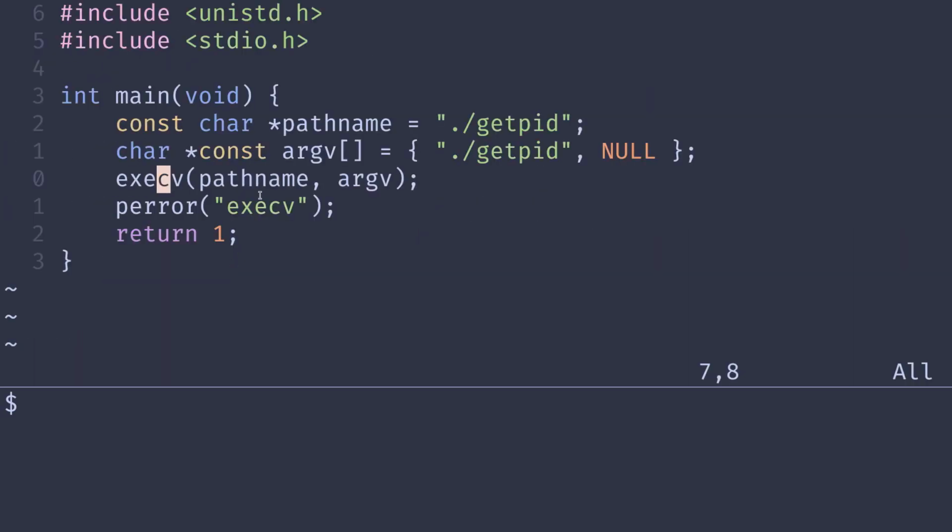So the v stands for variable, so you pass a variable in for the arguments. So we're passing in, as the first argument, the name of the program we want to run, and the second argument is going to be the arguments for that program. And by convention, on Unix machines at least, when you run a process, its first argument is implicitly set to the name of the program as it was run from the command line. So that's why in this first argument here, we're setting the name again.